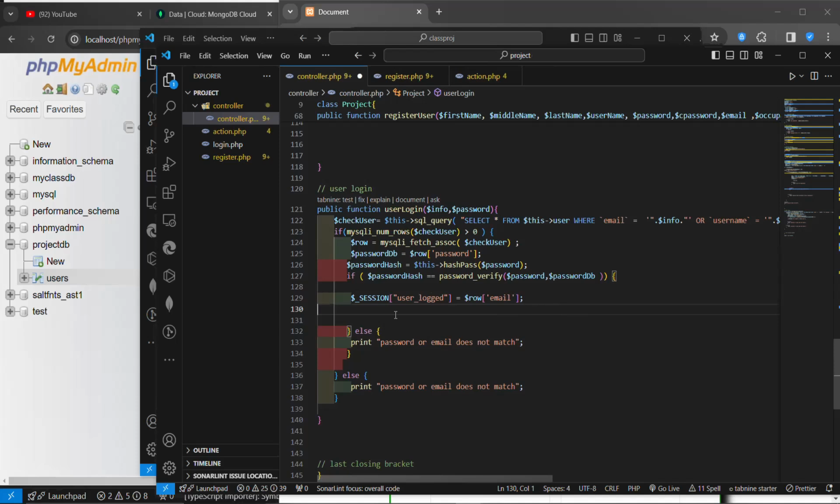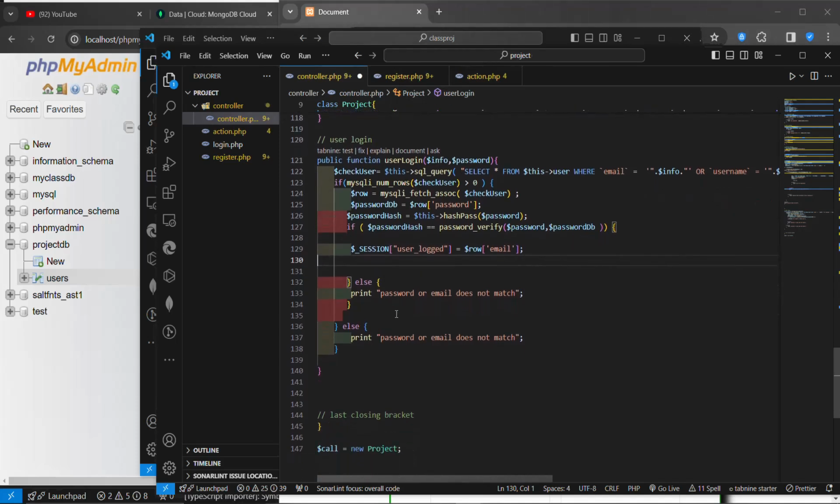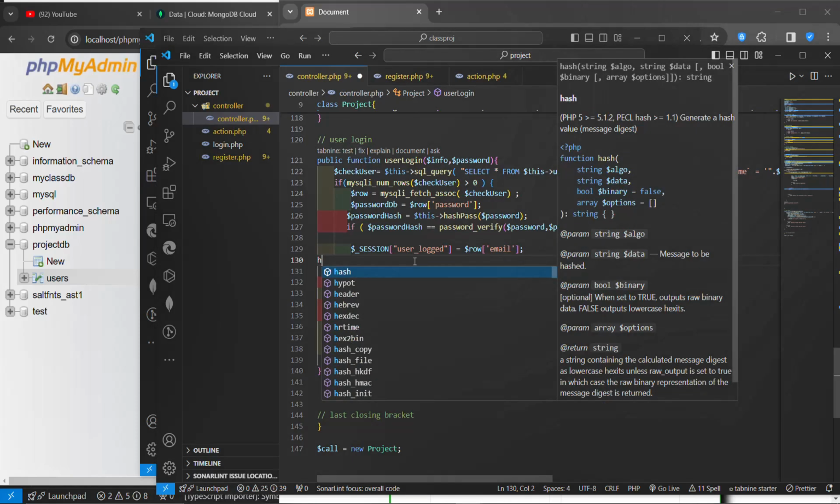So we don't want to keep our user hanging here. What we're going to do is redirect that user out. So we're going to use the header.